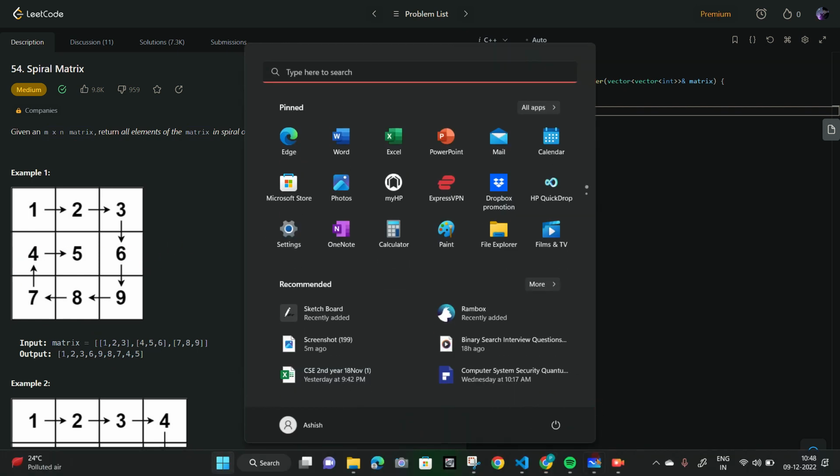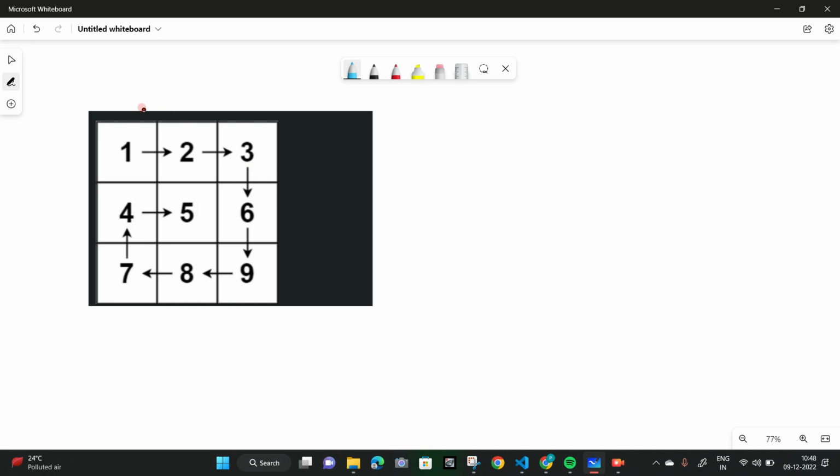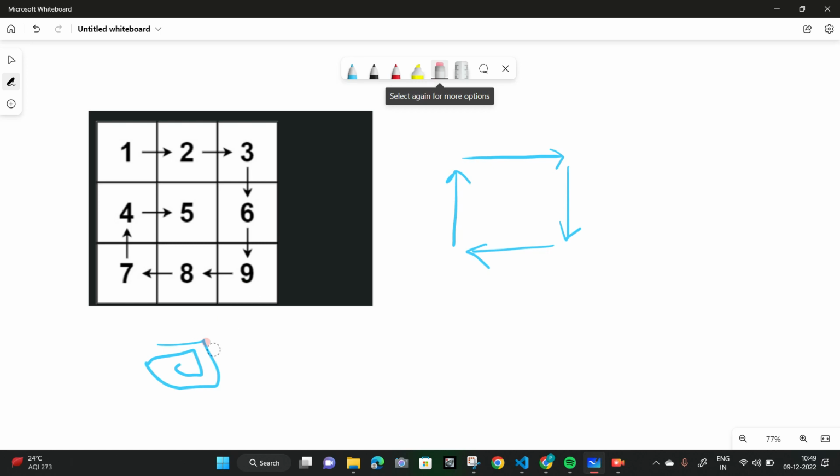So let's see how we can begin this. This is our matrix. The first direction goes from left to right, then from top to bottom, then from right to left, then from bottom to top, right? All directions are just replicas of these four directions, right? As you can see, all will be a replica of this. So we will just use these four directions and all the other directions will be replicas, right?